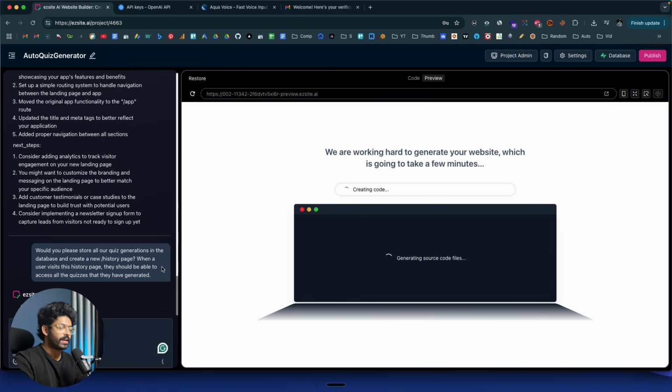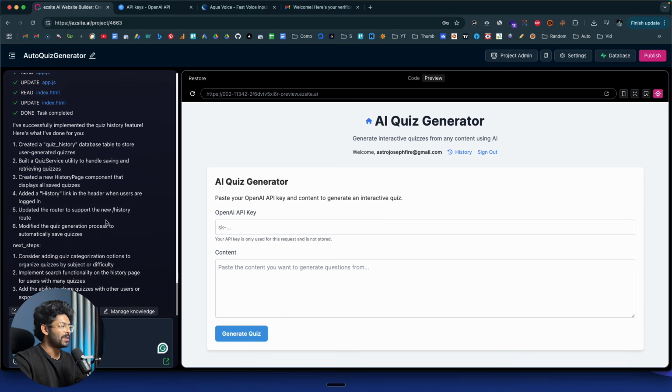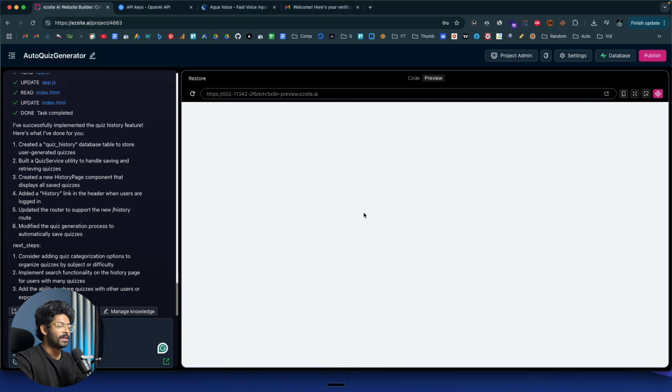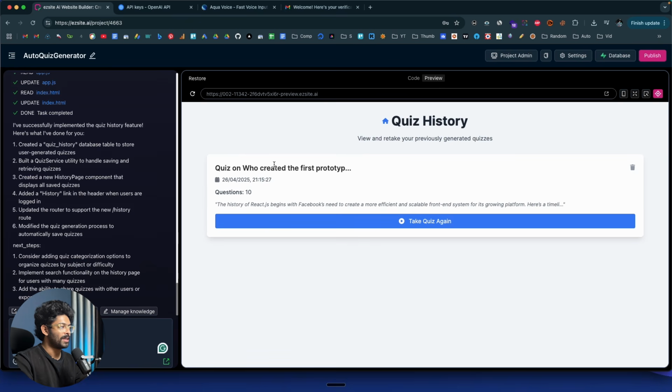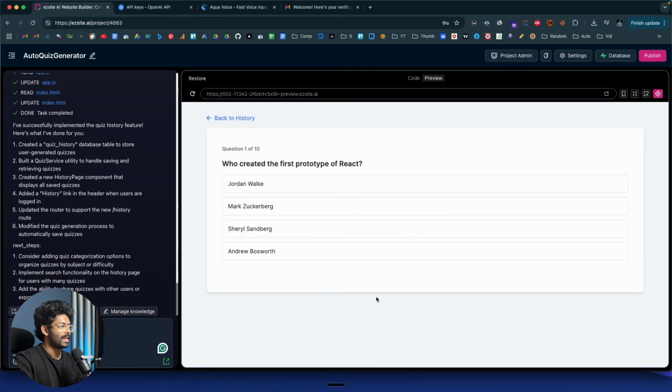So basically I want to create a history page, and whenever the person visits the history page, they should be able to access all the quizzes that they have created themselves. Okay, so let's wait. All right, so the same feature is now incorporated, and if I click on this history button right here, I should be able to take the quizzes that I have previously taken. So it says loading, and there you go. Here we have that quiz, and if I click on this take quiz again button, I should be able to access that quiz again in the future.